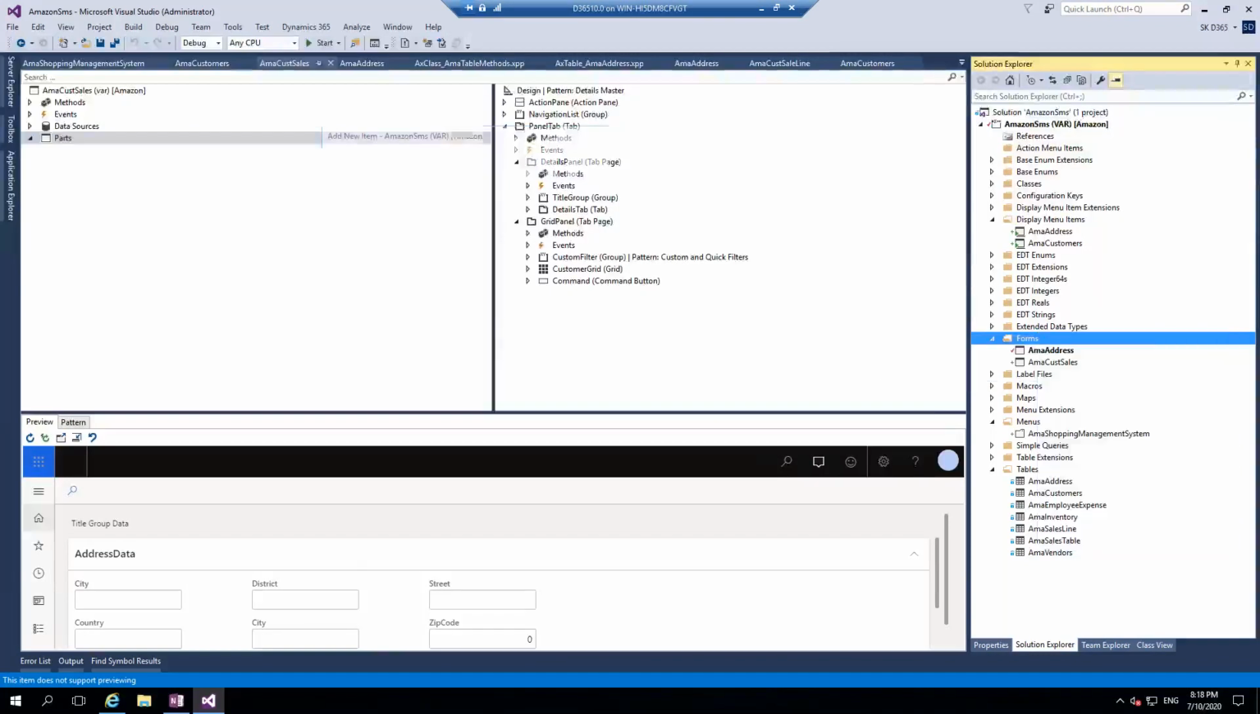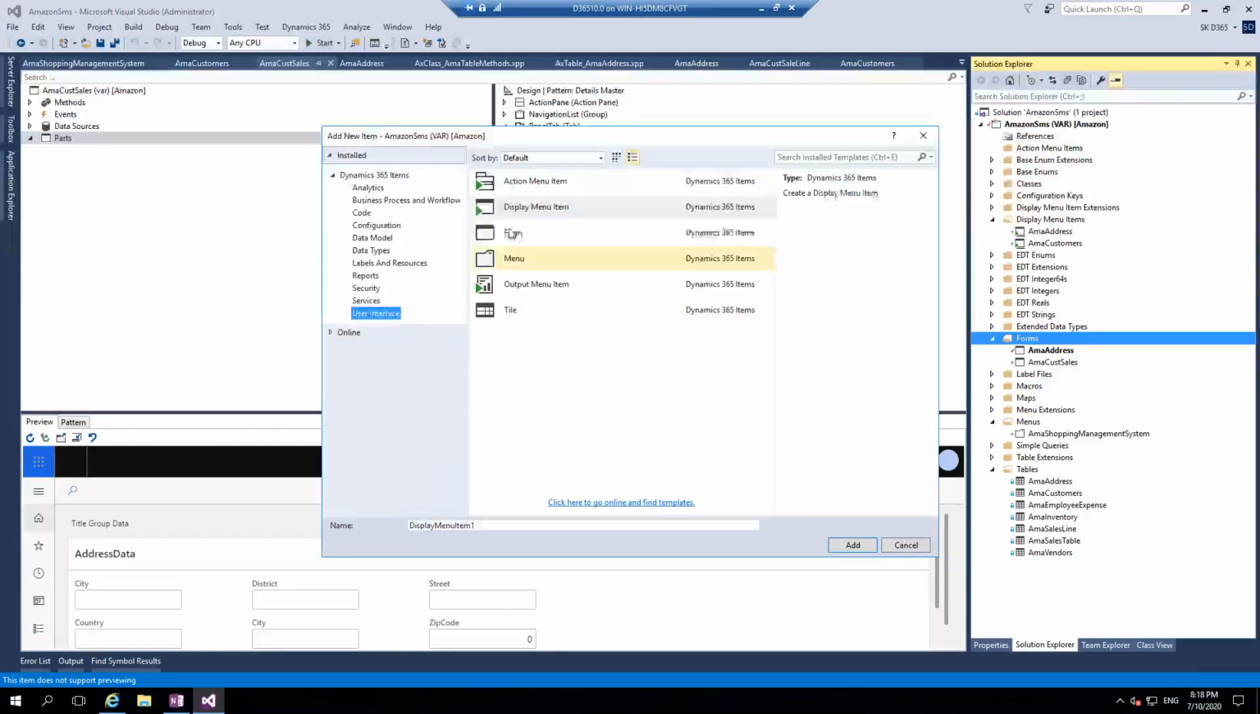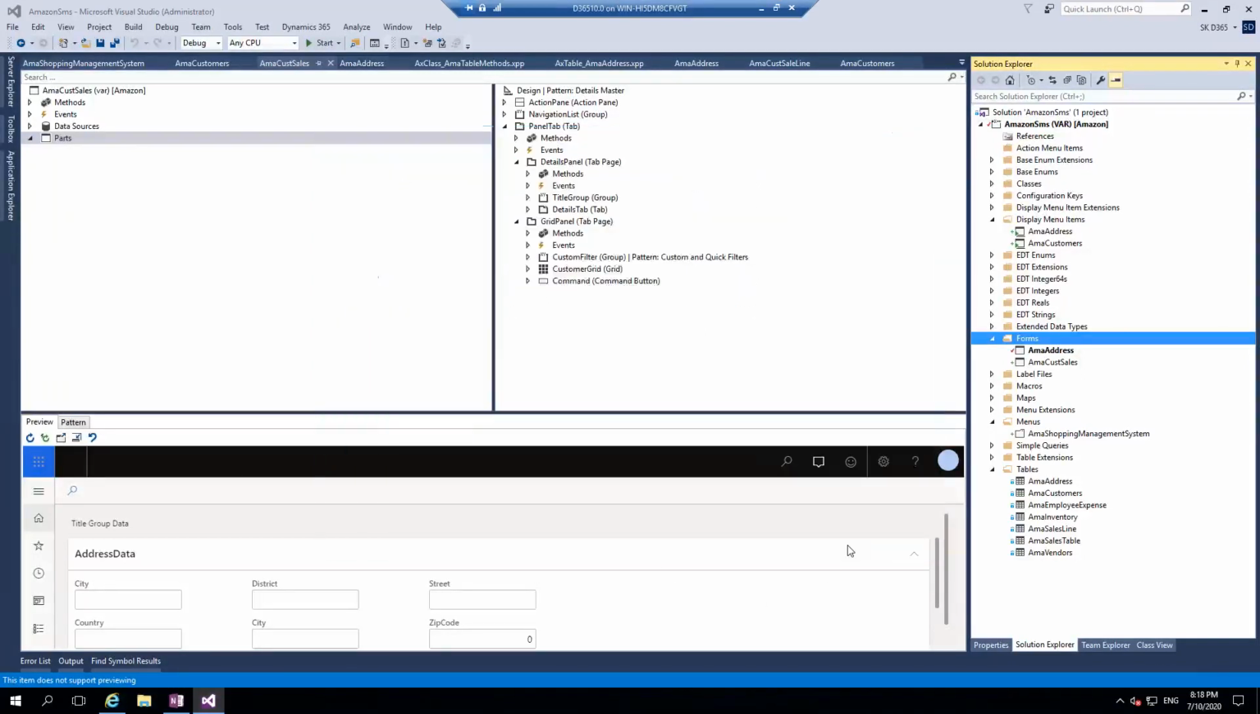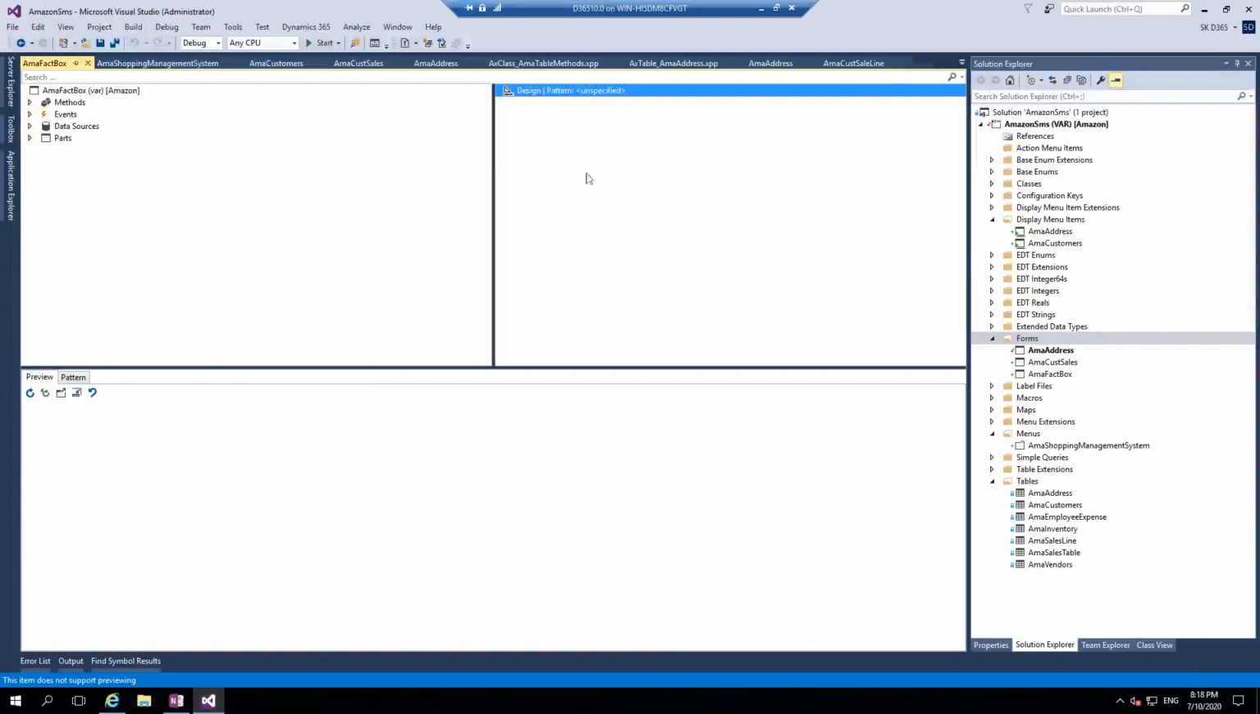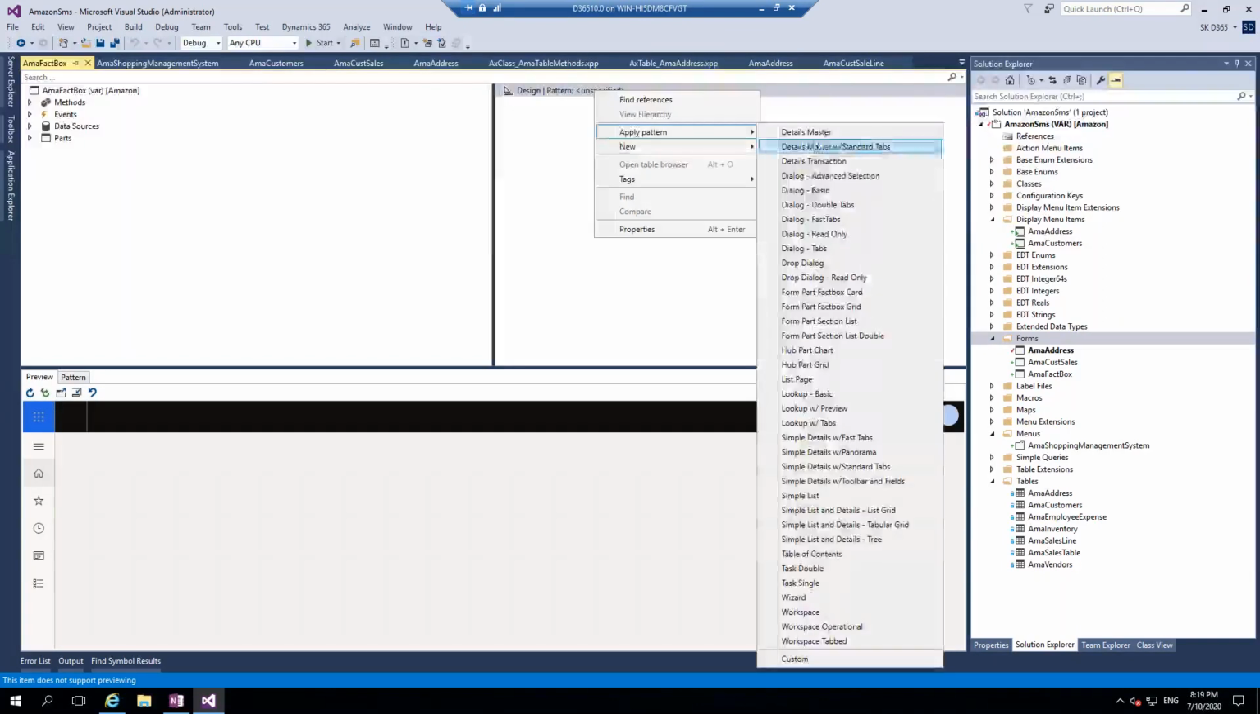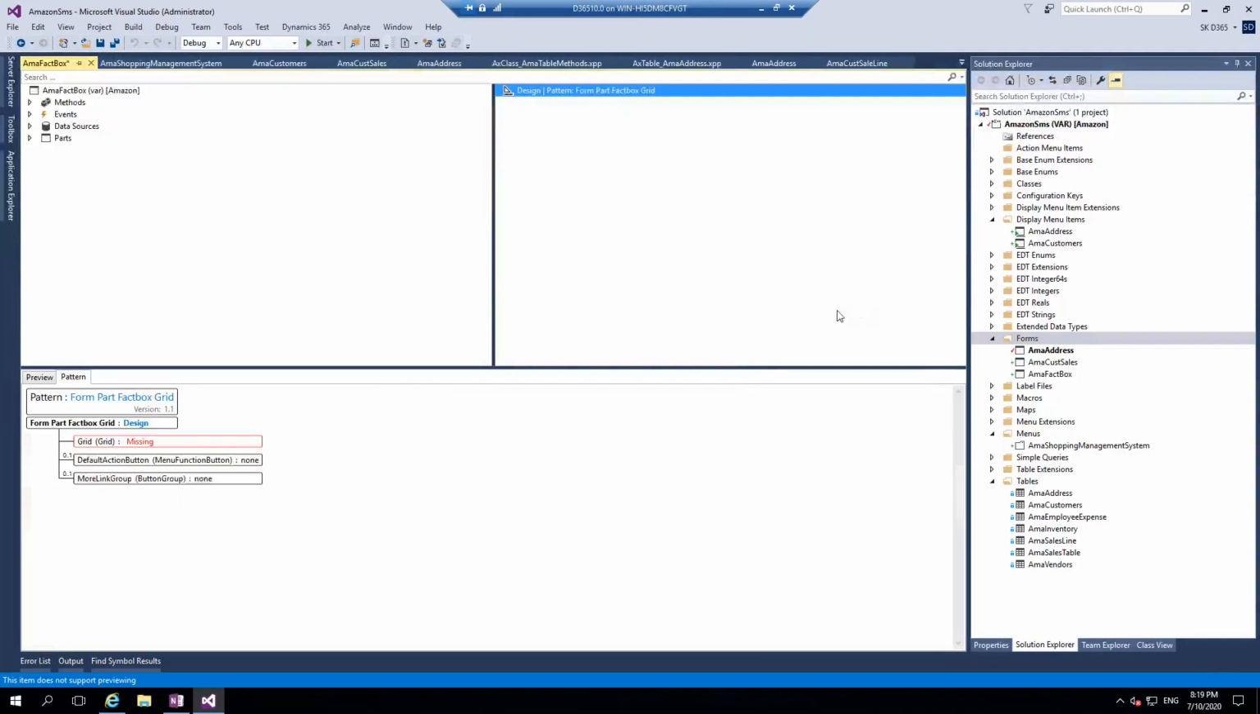Click on the add button, new item, and then I will call this AMA fact box. And this is my fact box. I will apply some pattern here. Apply the pattern, form part, fact box, grid. Okay, it is expecting a grid.